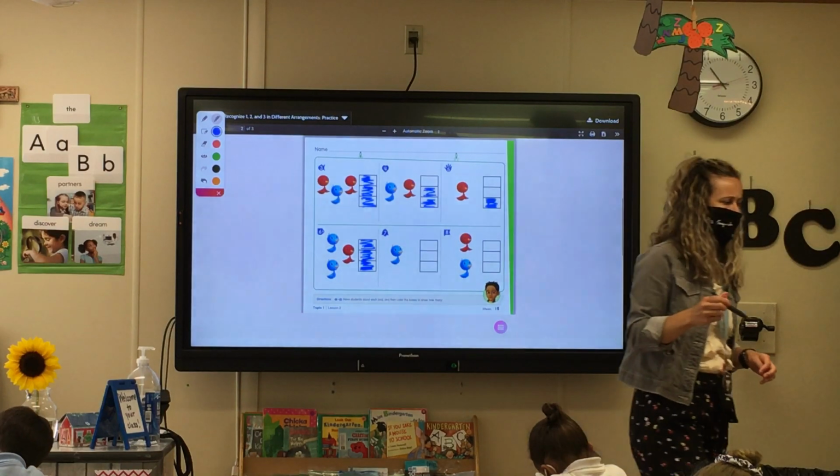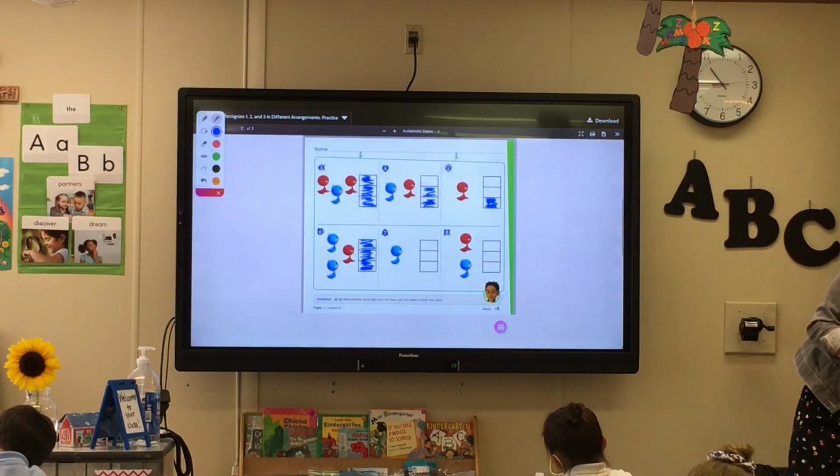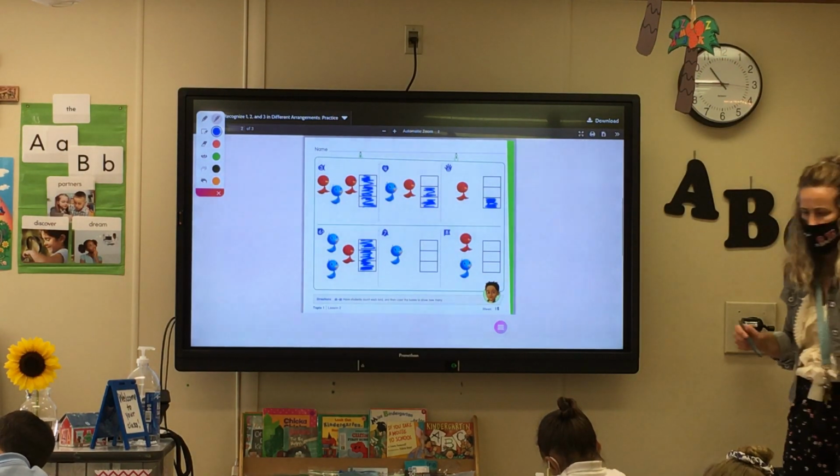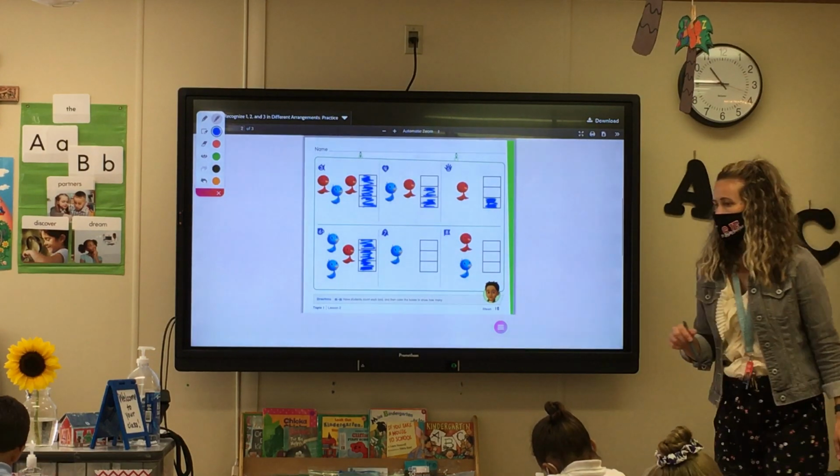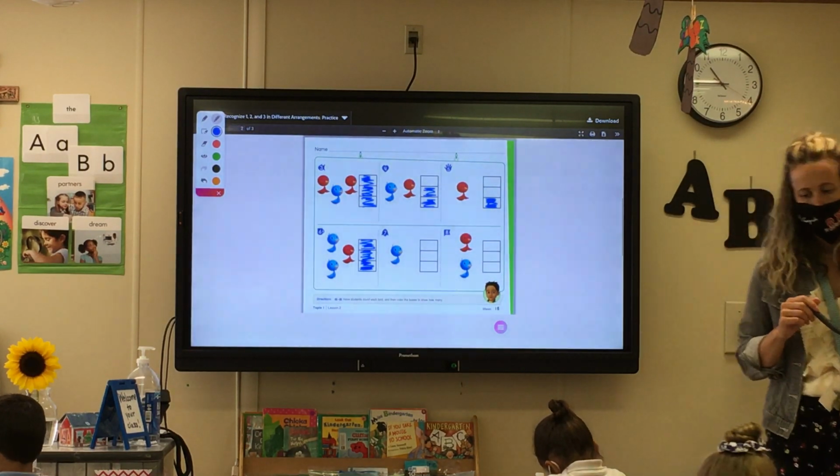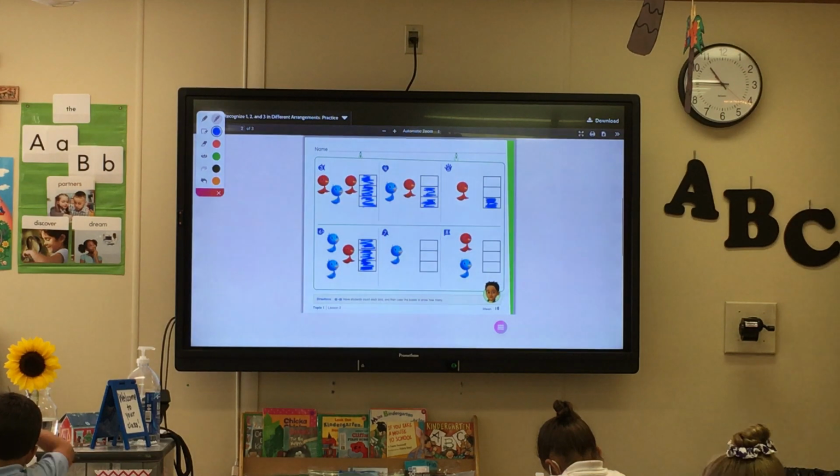Do you hear how I count as I color them in? Count as you color them in so you don't miss any. Always start at the bottom. I'm done. Put your finger on number 7.